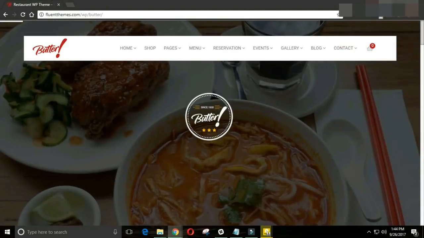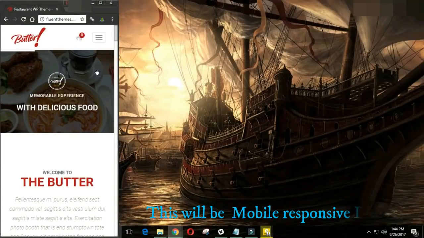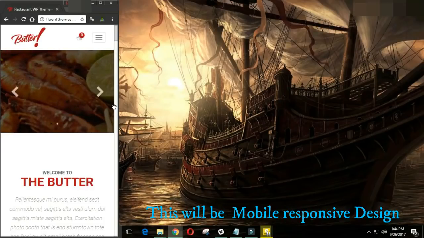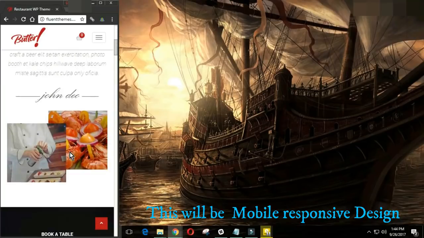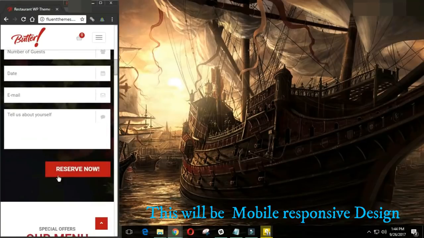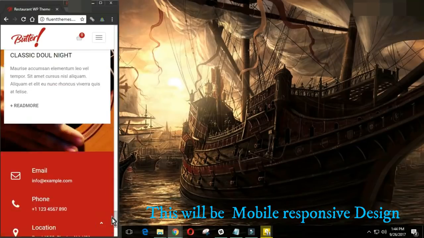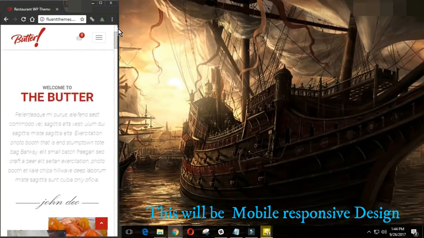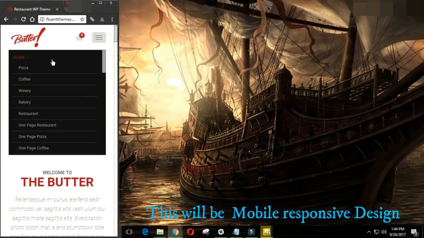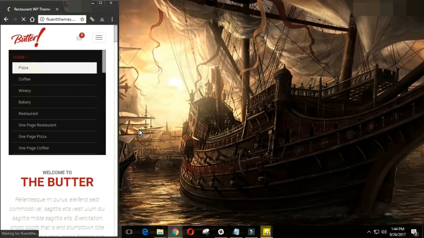The site must be mobile responsive, and you see this design, this site is also 100% mobile responsive. Everything looks perfect in mobile. This is the mobile view, and this is the site menu in mobile. In mobile, the menu will show like this.